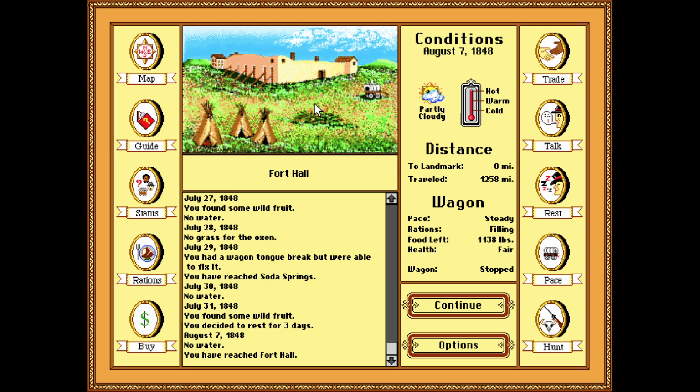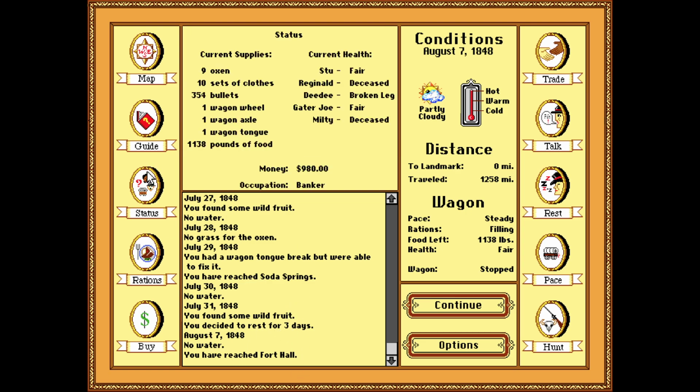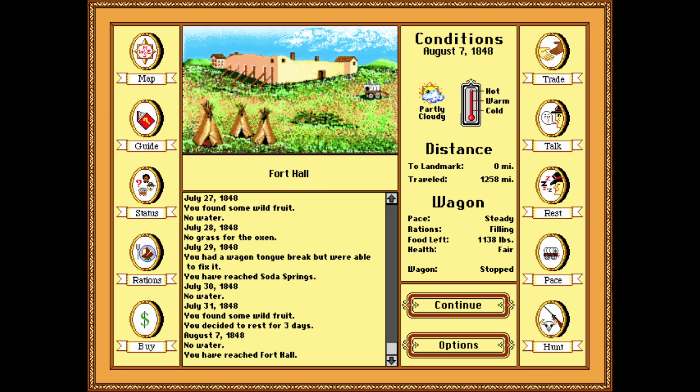So I also... The Deadpool one... Hold on. Where are we at? 9 oxen... Fair... We should probably rest here.